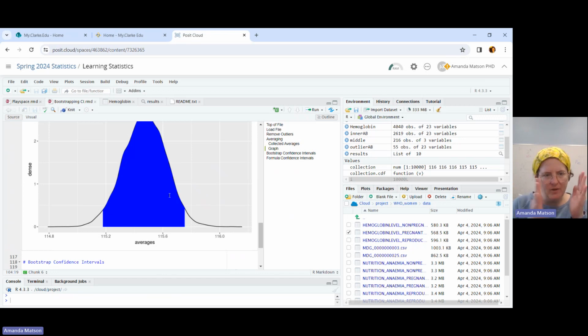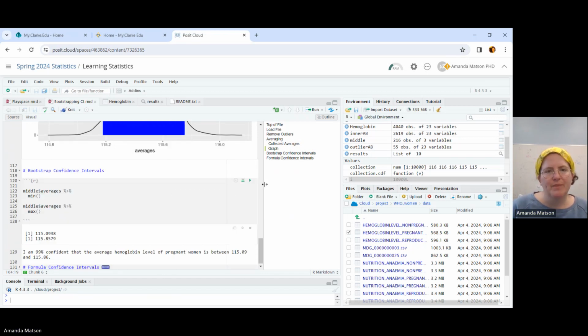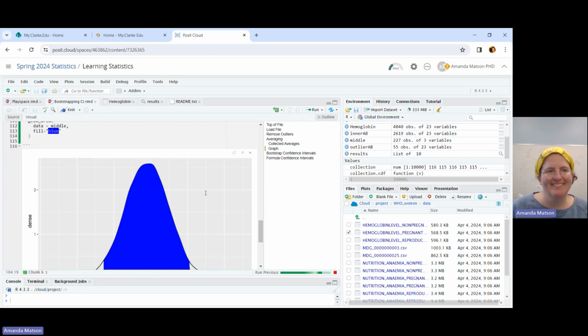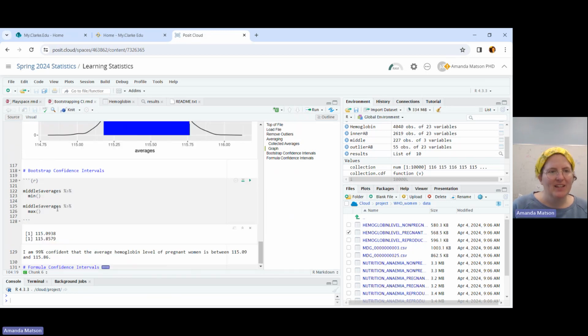And you can see that it got narrower. Then my bound switched. Oops, click the wrong button. My bound switched so that I'm now at 115.17 and 115.736. So I said 95.